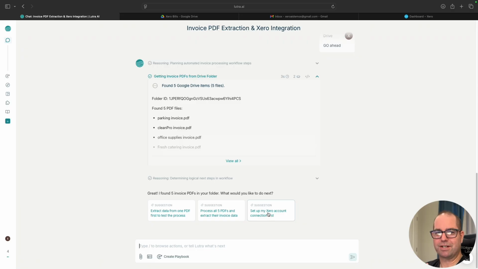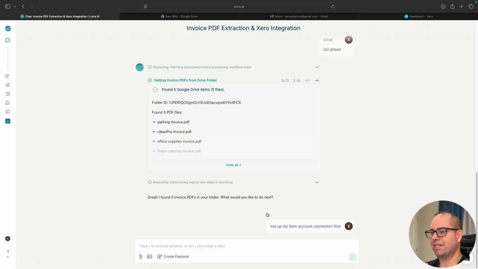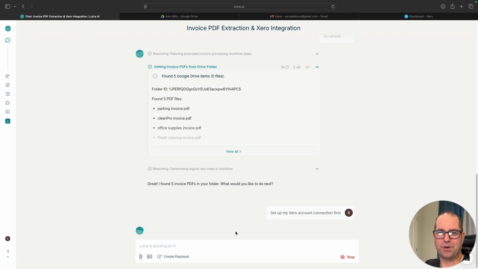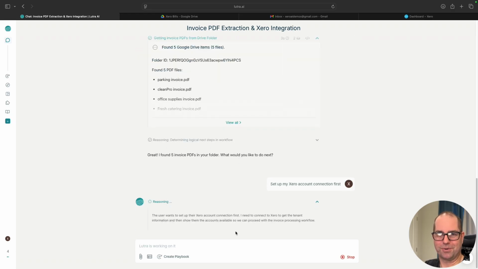I'm going to set up the Xero account connection. Why not? Let's dive into that bit. I love that it gives you 3 options. It's like giving you agency, right? You can pick what you want it to do.